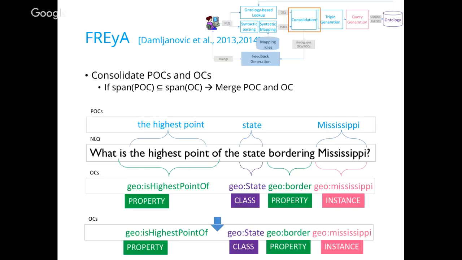So what does consolidation try to do? It looks at the span of the mappings between OCs and POCs. For example, here "has point" and "has points of" — one contains the other. Therefore, we can consolidate these two into the same ontology concept. Same thing here, state, the equivalent, we can consolidate. Bordering are equivalent, this is also equivalent.